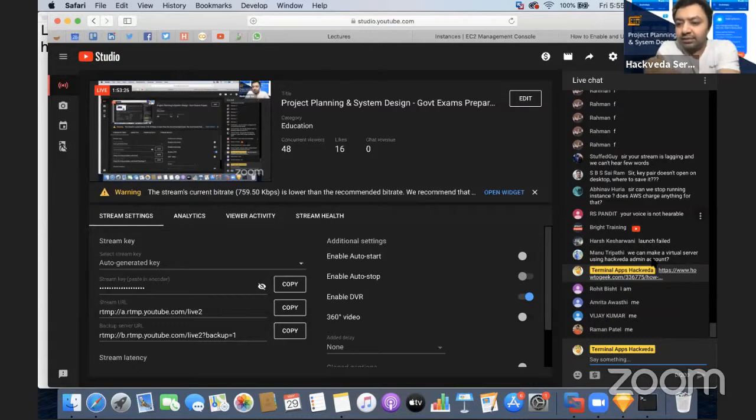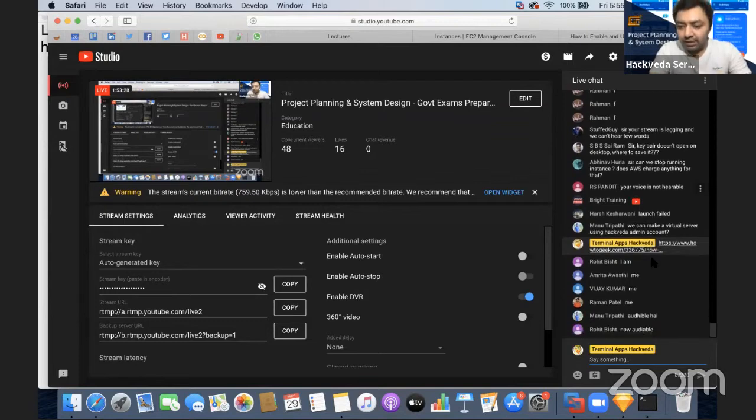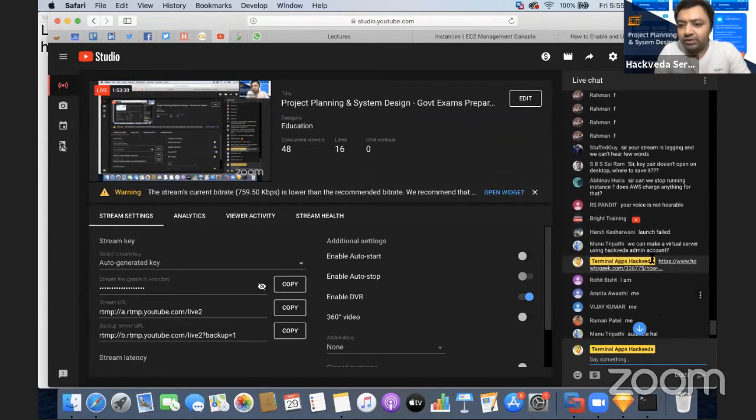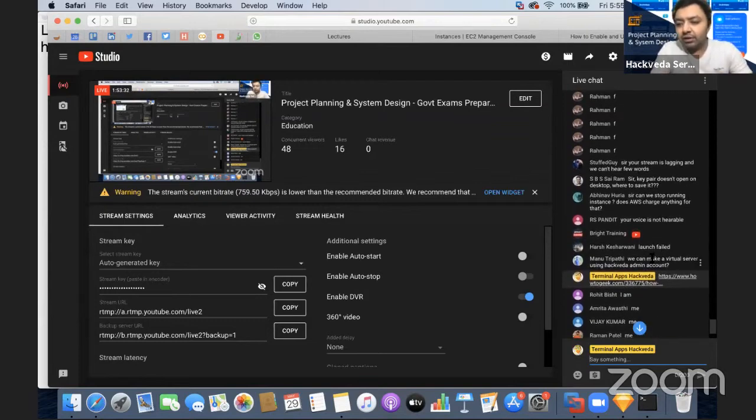Then Sairam is asking, sir, the key pair doesn't open on desktop, where to save it? You can save it anywhere, irrespective of the location. It is going to be a simple PEM private key file. You just need to remember the path. If it is not being saved on the desktop, you can save it to the D drive, E drive, whatever drive you have on your machine.